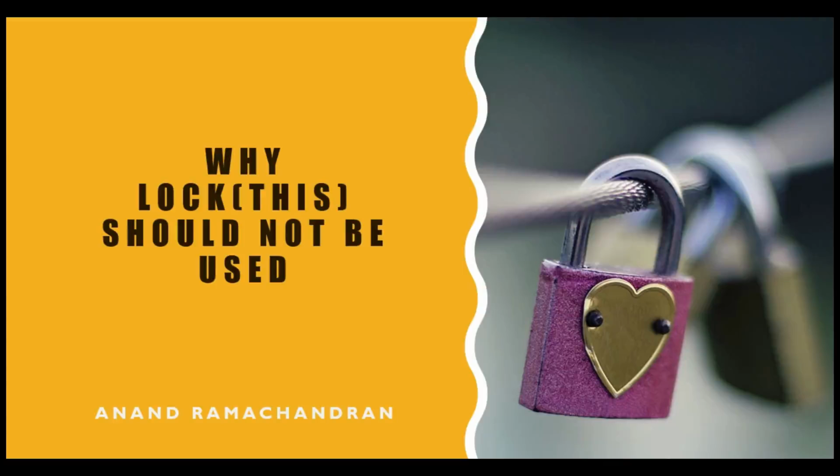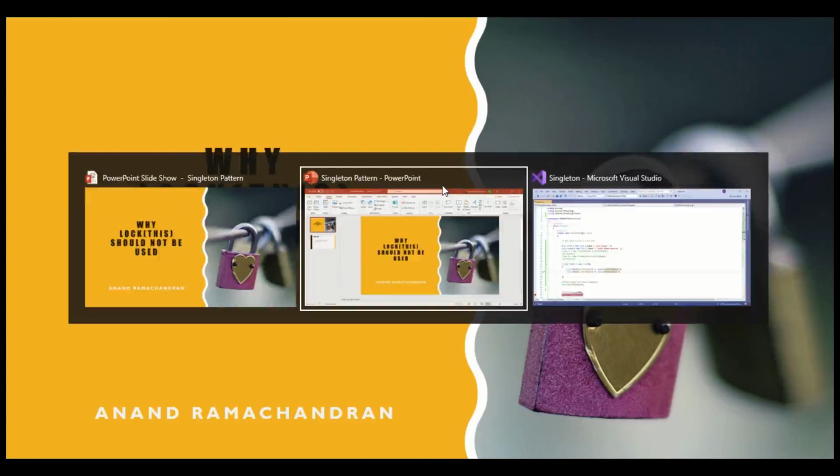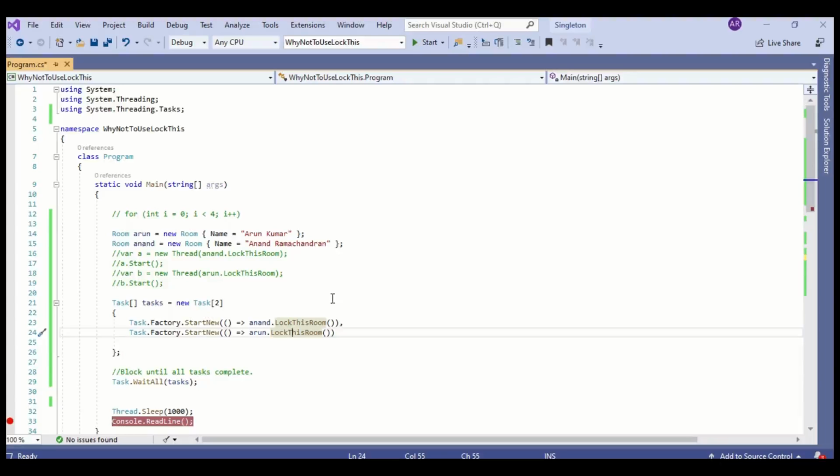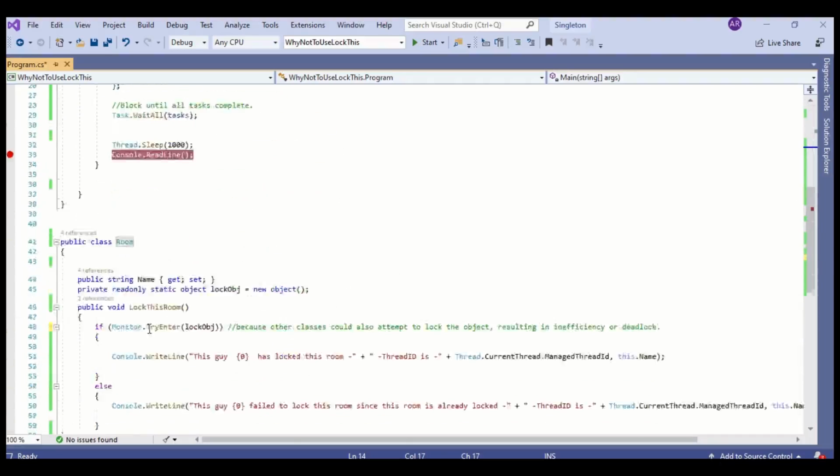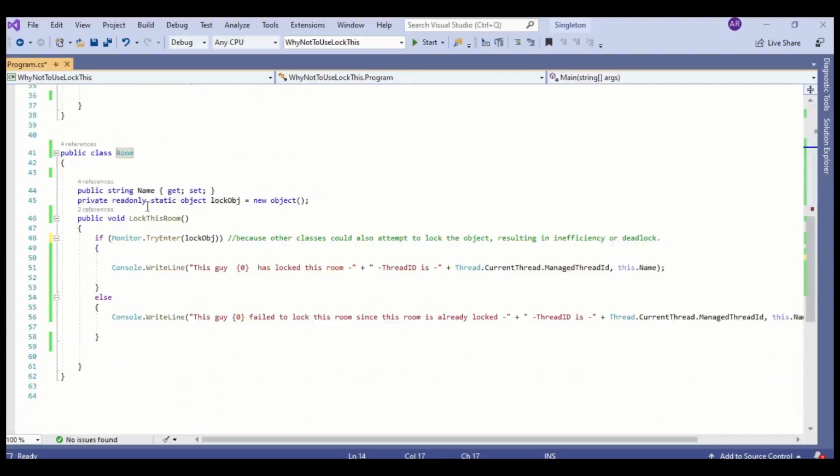In this session, we are going to discuss why lock of this should not be used. We'll go to Visual Studio. Here you can see I've created a Room class for this session.